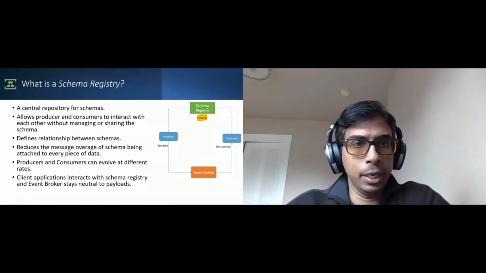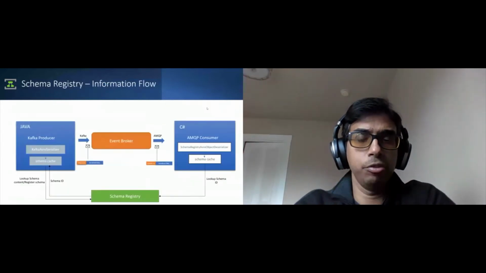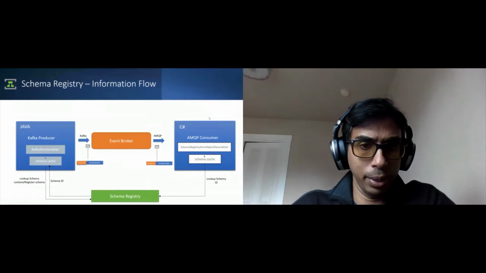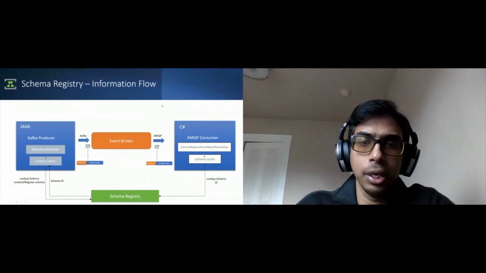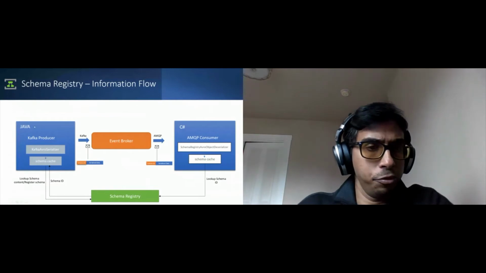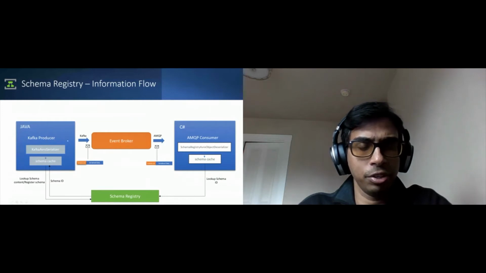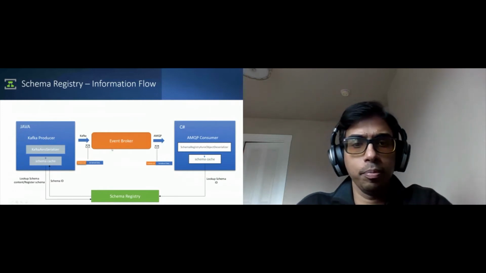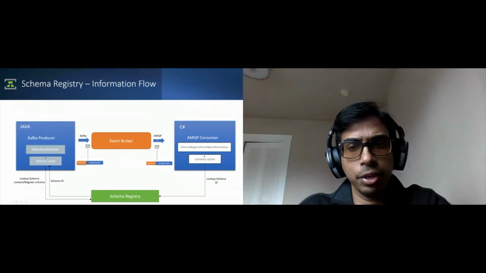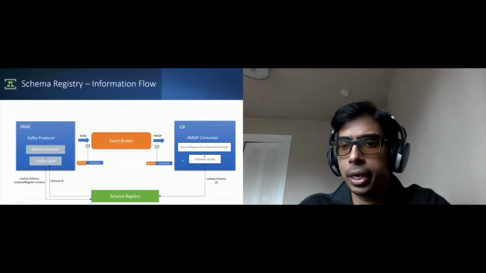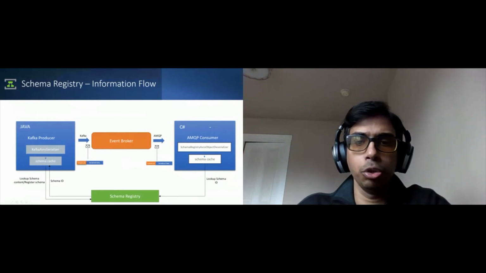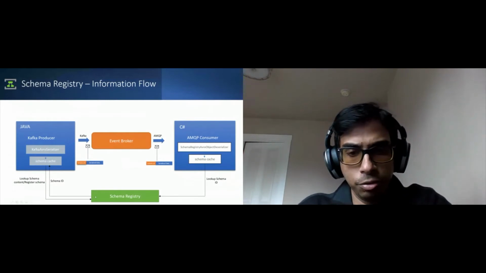Now with that, let's have a closer look at how the information or data flow works in a typical schema registry use case, right? In this example, I have a Java application which uses the Kafka interface as the producer, and we assume that our broker can support different messaging protocols, similar to Azure Event Hubs. Here we have the Kafka interface as the producer interface, and as part of the consumer interface, we have AMQP, and the consumer is written using C#. Those are actually irrelevant for the usage of the schema registry.